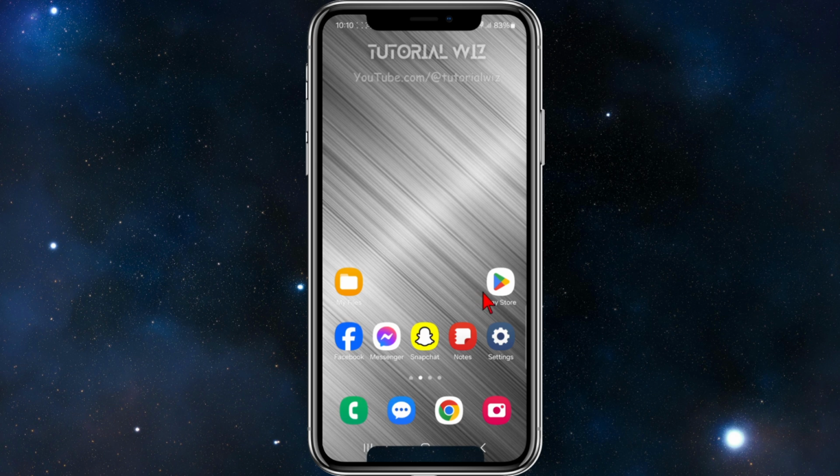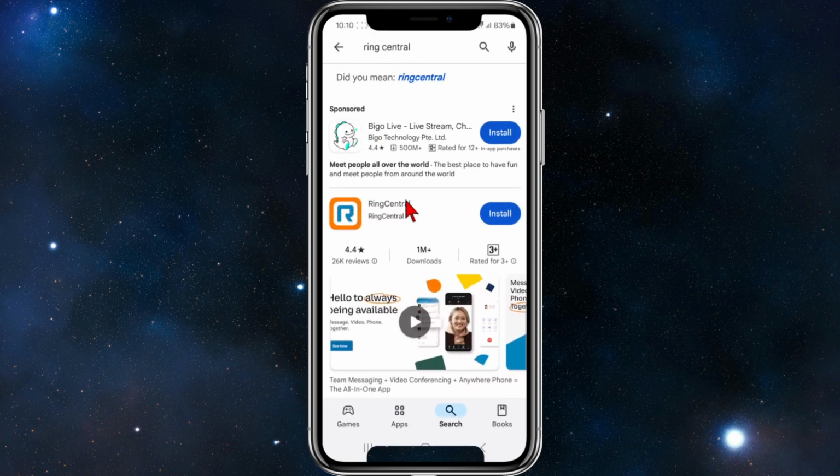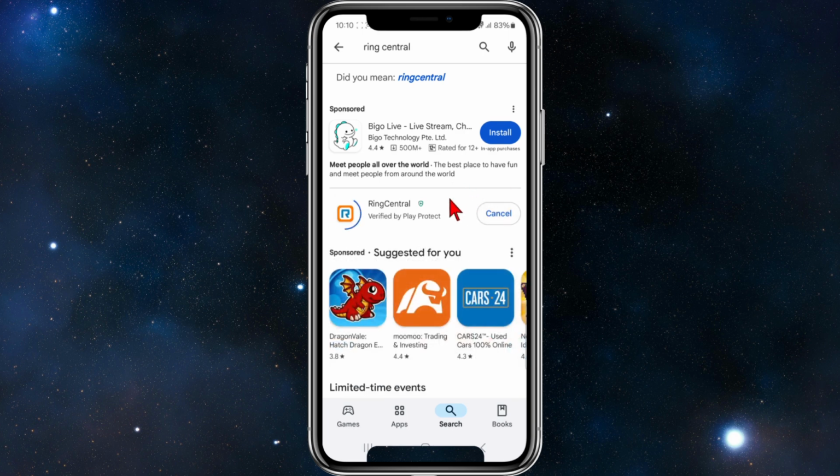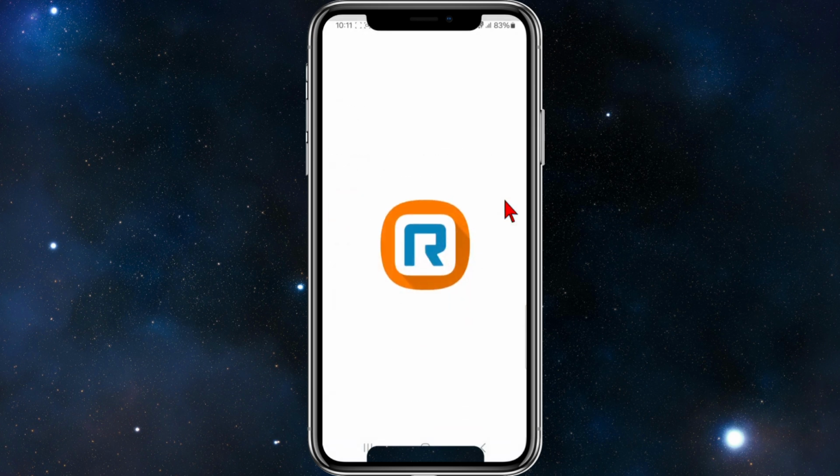Alright, the first thing you need to do is go ahead and download the RingCentral app on your mobile device. So go to your Play or Google App Store and you want to get the one with over 1 million downloads and 26,000 reviews. That's the official app. Go ahead and install, and then once that installs, click on open. I'll pause this video and get back to you once that is done. Alright, open.